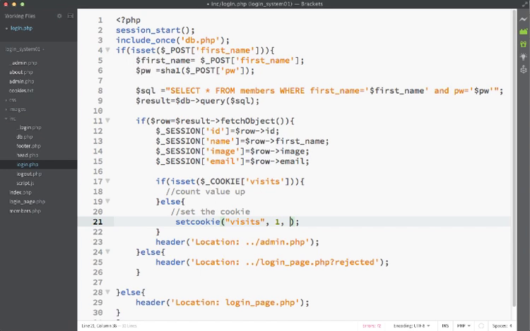After the value, we can set an expiration date or time. Time will take the time of the server, and then we can add, for example, 60 by 60 seconds, by 60 minutes, by 24 hours, by 30 days. That would be about a month.